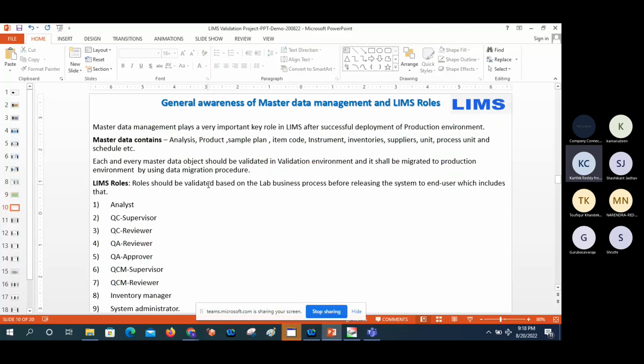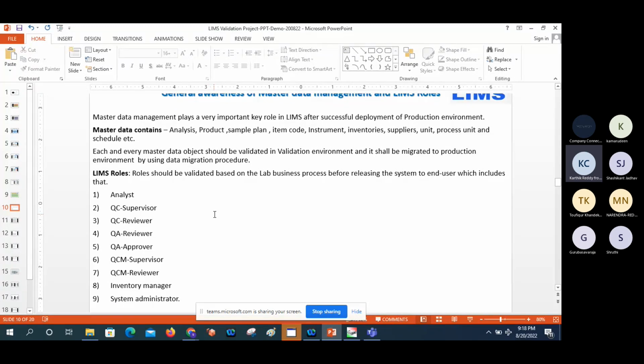LIMS roles are nothing but roles that should be validated based on the lab business process before releasing the system to the end user, which includes analyst, QC supervisor, QC reviewer, QA reviewer, QA approver, QCM supervisor, QCM reviewer, inventory manager, and system administrator. These kinds of roles we need to validate in the quality environment as part of the validation plan. So the test script, some of the test cases as part of the LIMS test script, we need to do the test cases.